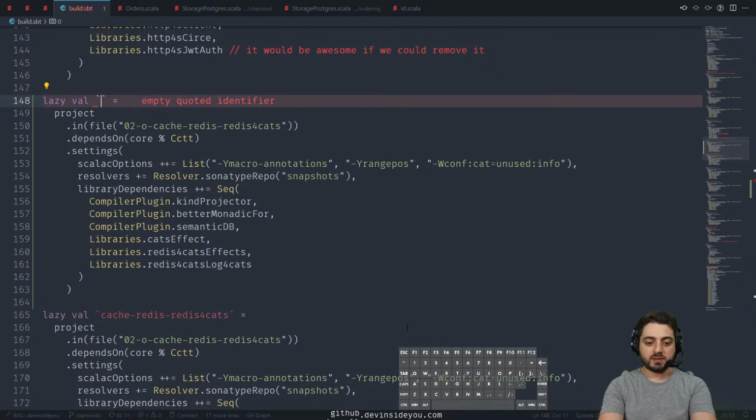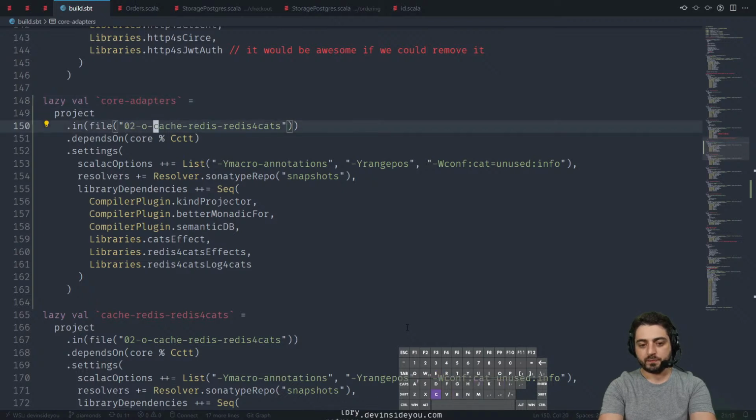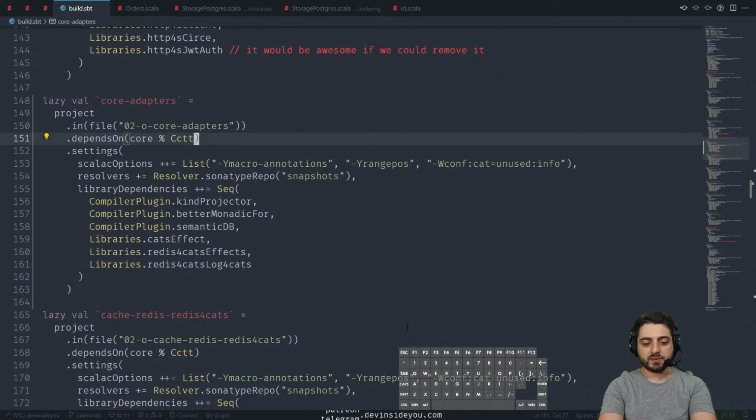Okay, we're not doing this in there. Okay, so this is going to be, I'm gonna call it core adapters. Yeah, core adapter, and it's going to have a dependency on the core, and I don't even think that it needs any kind of dependencies.